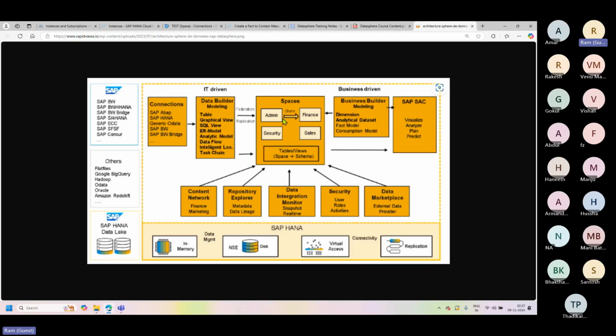So if you have a table in the admin schema and you want to access it in your finance schema, then in the admin schema you can go to that table and share it with another space. So the space is the central thing, and on that space we'll be using the data builder, using the business builder, activating something from the content network, connecting different systems, and so on. So the space is the central concept. Now we'll see today itself how to create a space.